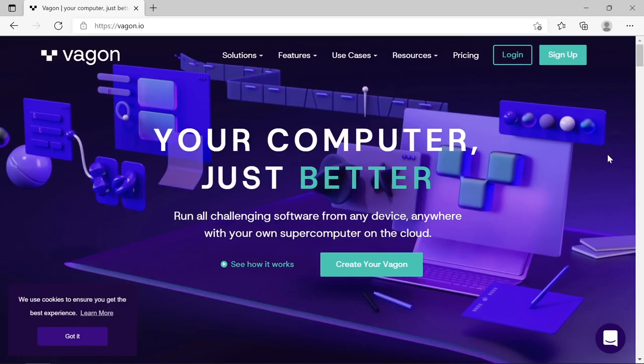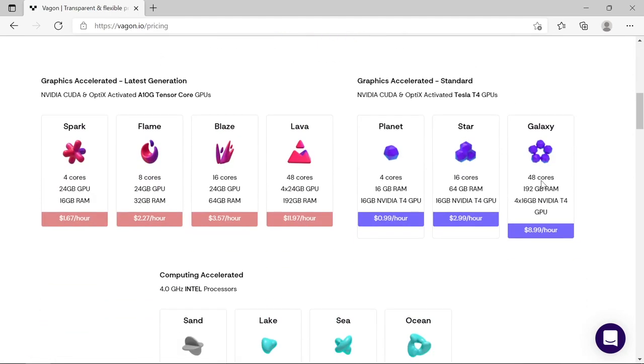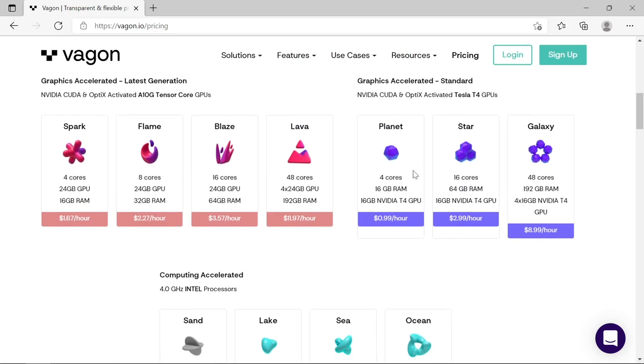Vagon is a service where you can rent a high performance PC in the cloud with a full interactive Windows desktop experience. With Vagon, you choose a configuration to suit your requirements, whether that be for training machine learning models, visual effects, video production, rendering 3D scenes, or even gaming.